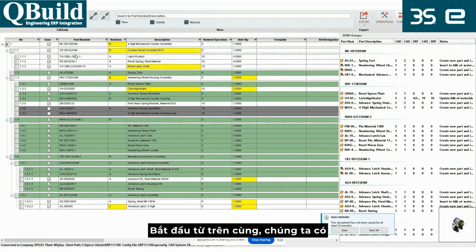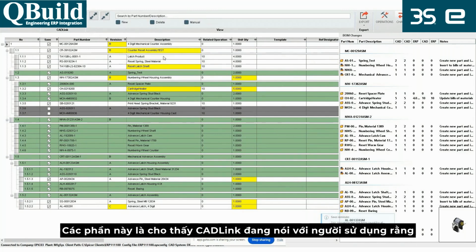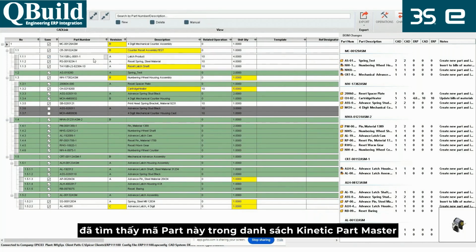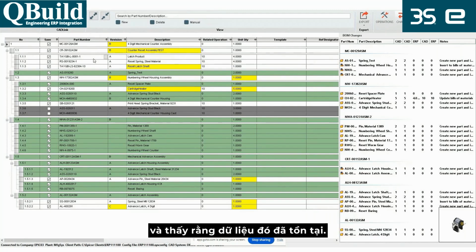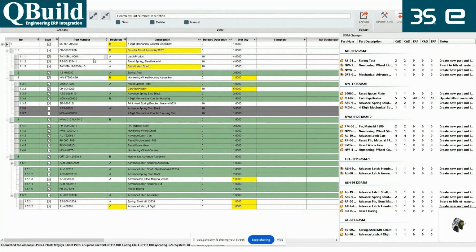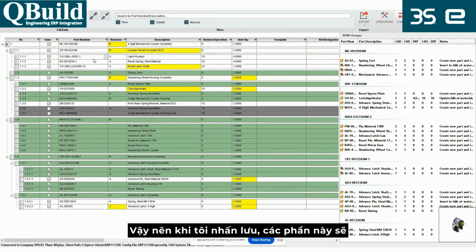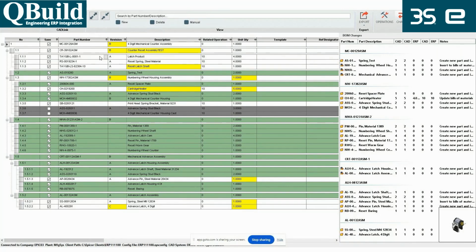Starting from the top, we have the white colored highlighted parts and rows. These white highlighted parts are CADLink telling the user that it's looked for this part number in my Kinetic part master and found that a record already exists. So when I go to hit save, no changes will be made to these white highlighted parts or rows because the data is already in sync between the two systems.